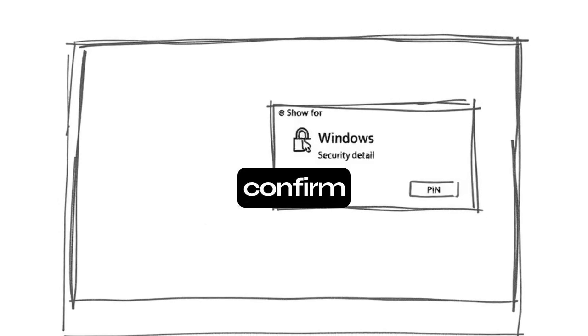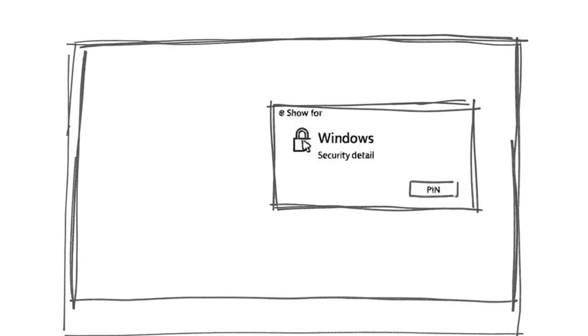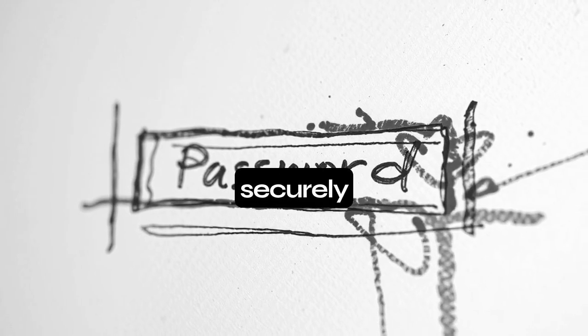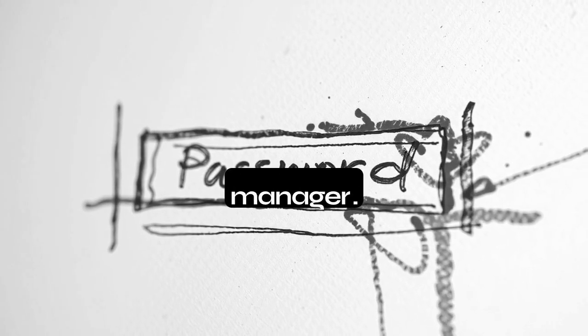Windows will prompt you to confirm with your Windows password or PIN. After confirming, the password appears in plain text. Record it securely or copy it directly into a password manager.